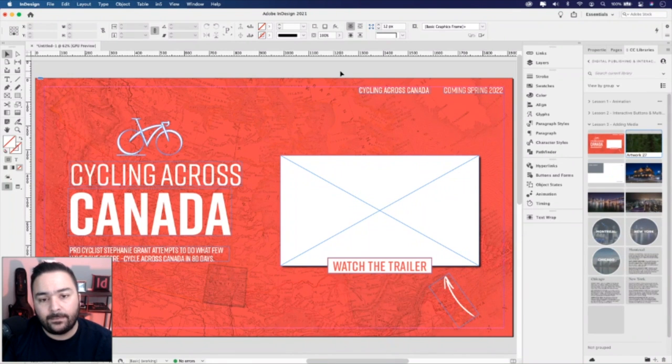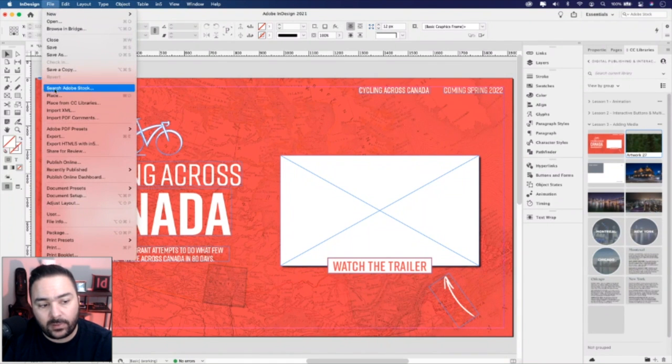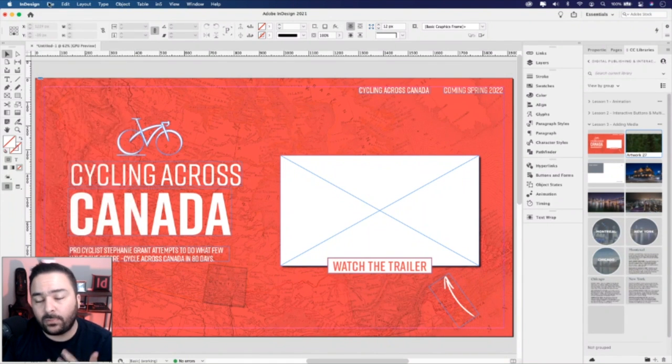Now, when we're adding media, there's a couple ways of doing so. First, you can go to File and Place, and then you can place a media file much like you would an image asset or even a story or copy.